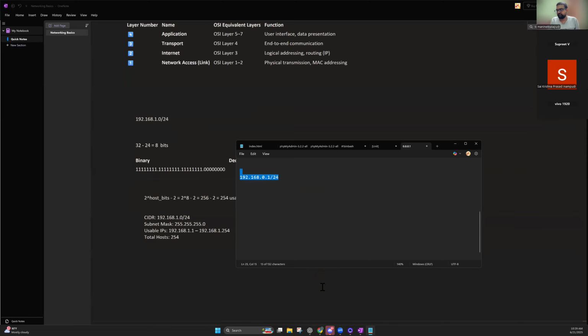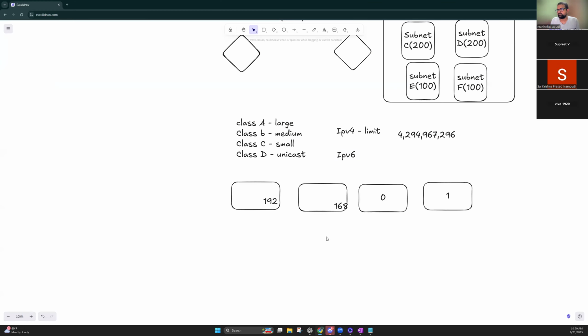/24. So this /24 mentions the number of bits. That would be total 32 minus 24. So this is 8 bits. And this whole number we need to recalculate in binary.